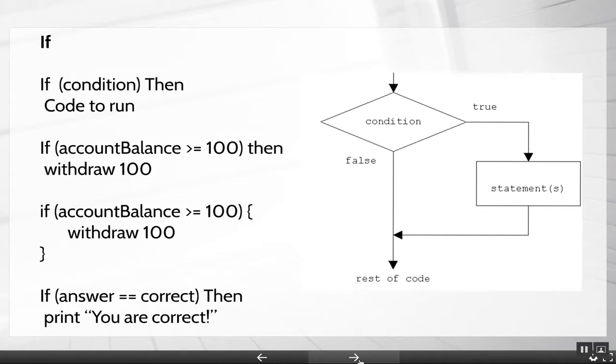The simplest selection structure is the if or the if-then statement, which will offer a set of instructions to follow. If the Boolean value expression is true, that will then run the code following it. We've seen this logic in our pseudocode that we've done in the past.